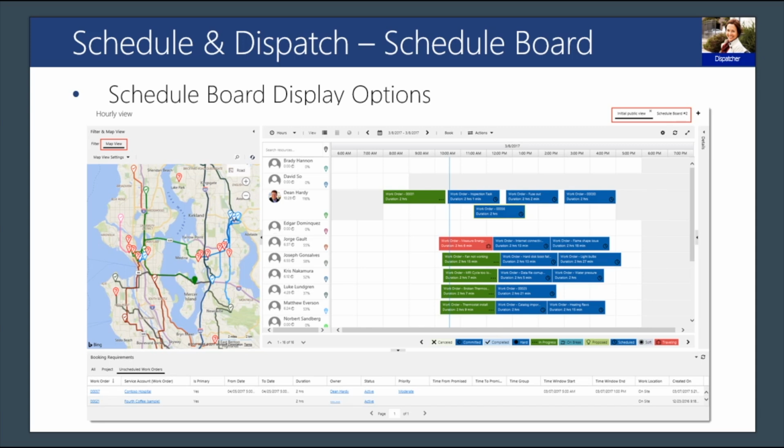For example, the schedule board can be configured to display a map of the resources' current locations and the routes that they will be taking during the day to help the dispatcher decide which resource may be best to handle an emergency job, and where in that resource's schedule they should place the appointment to optimize their route while still accommodating that emergency for the customer.